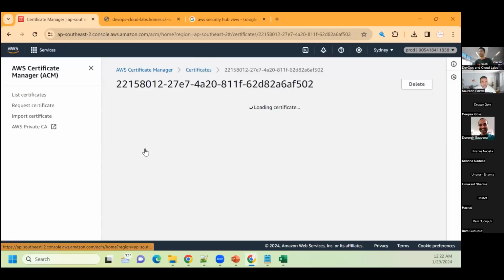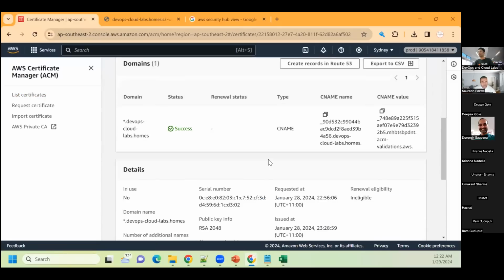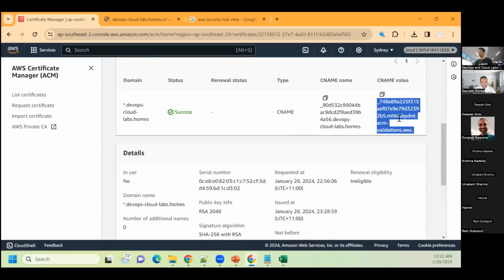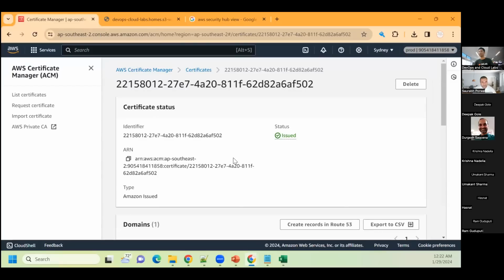And because this CNAME was created, it also means that our domain is actually ready to go if we want to use that.